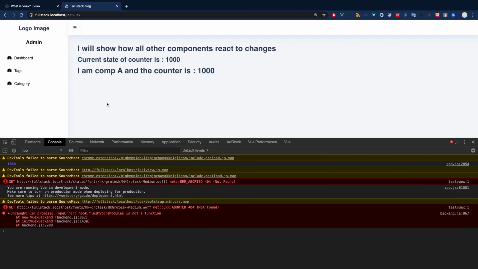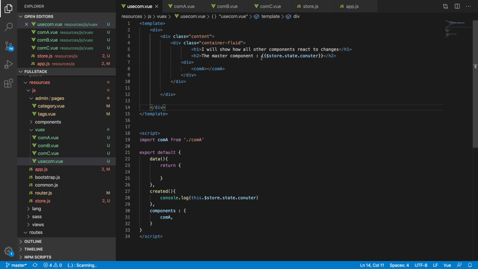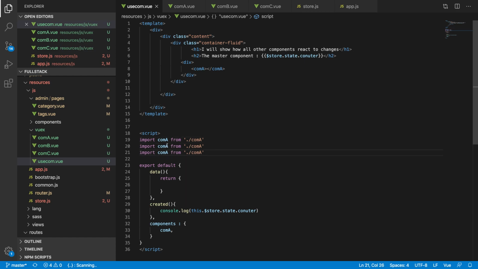Okay, so this is the master component. The first component that this route is using, I have imported component A, and also you can see the data. Every one of them is using the same data. So import component B, component C.